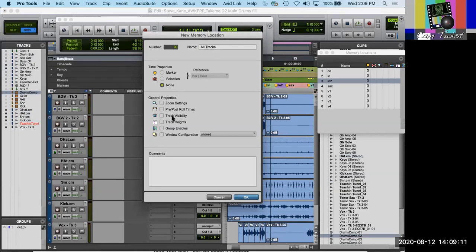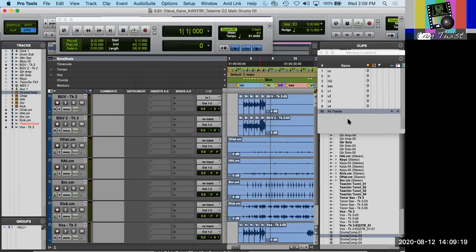And then only remember what tracks I'm showing and how big they are. All right. And then I'll hit OK. And now check it out. So number 90 comes up as all tracks.